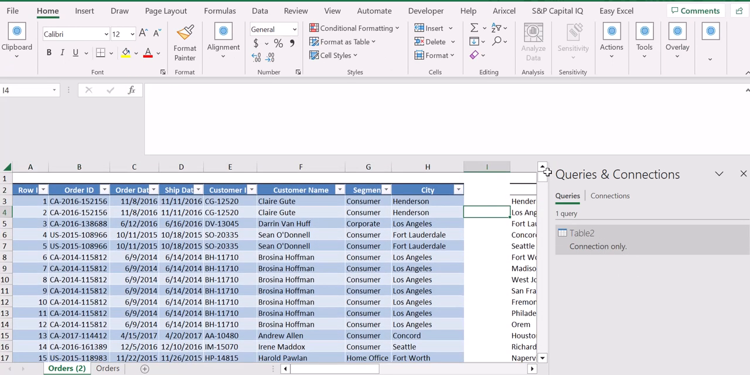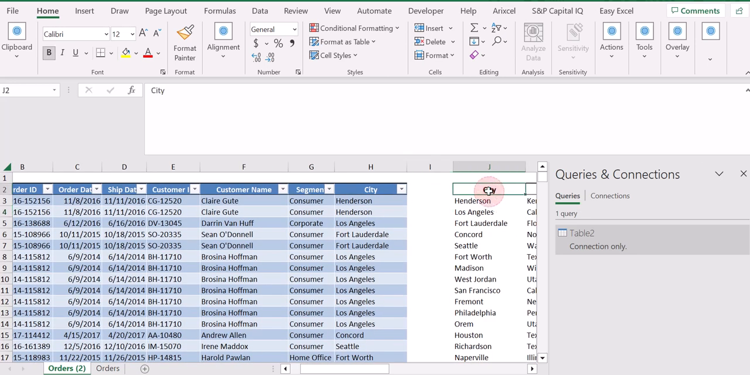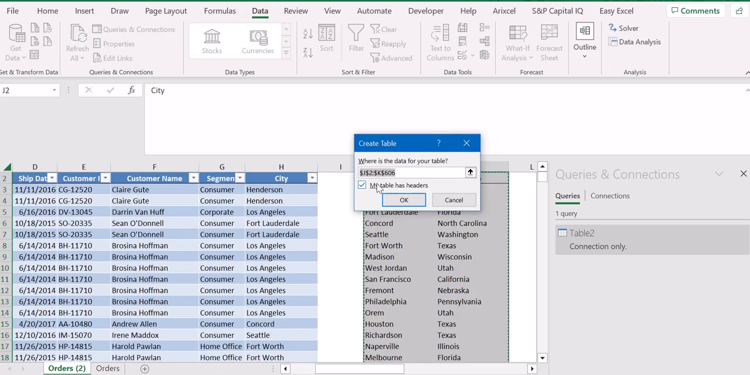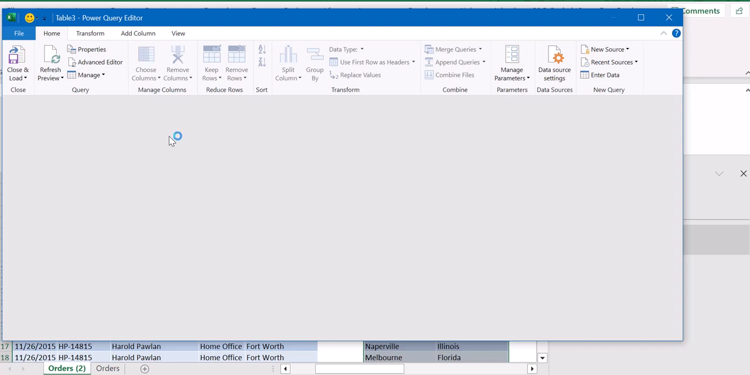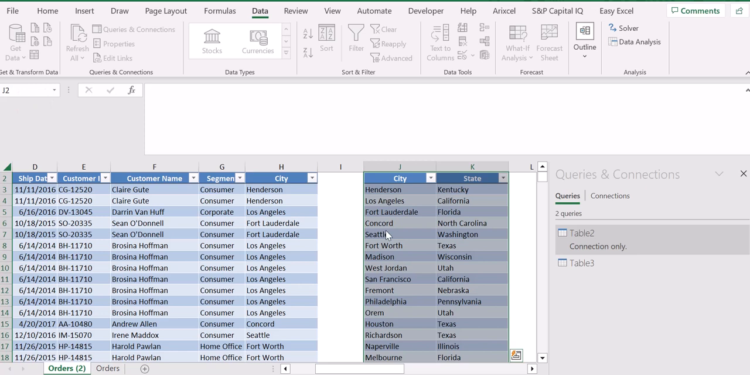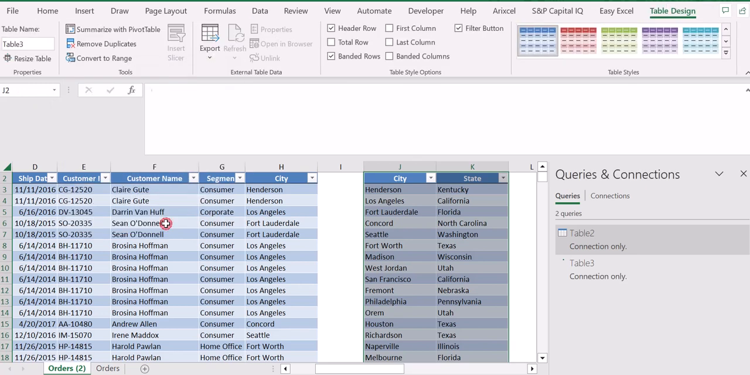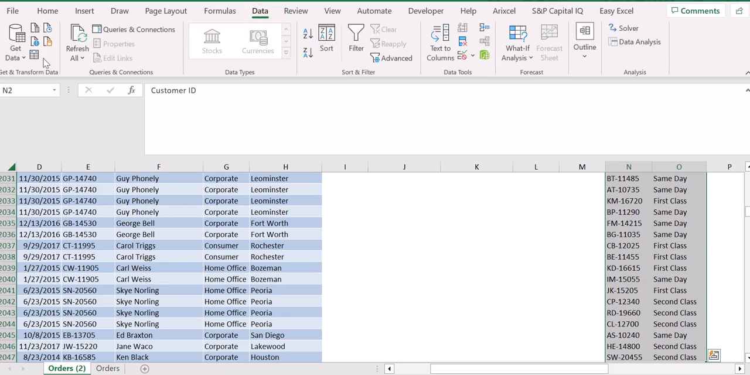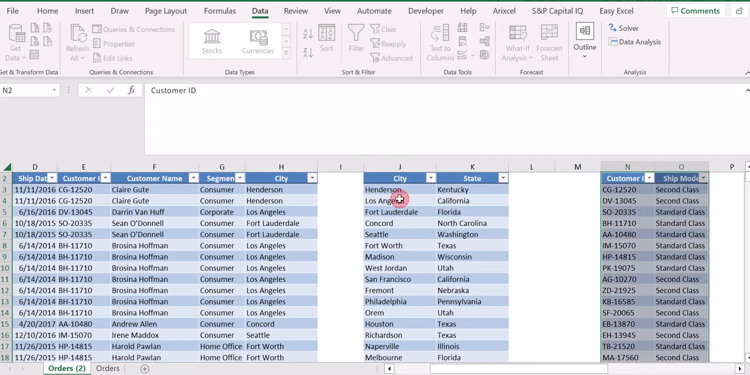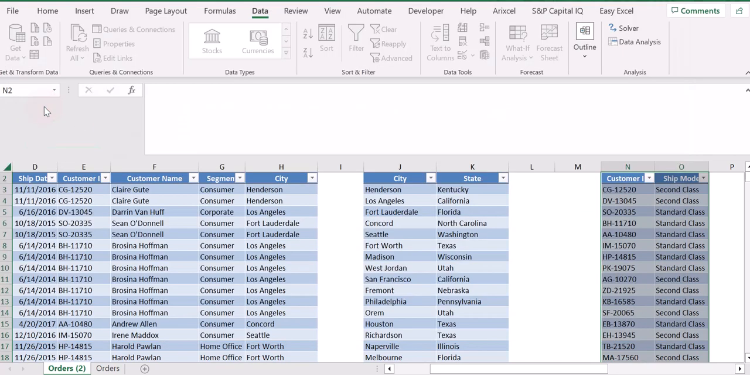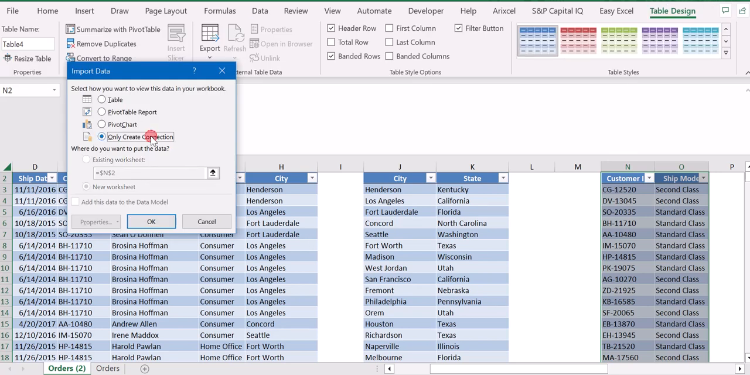Perfect. Now we need to do the same for the other tables. So I select the other one, then I go to Data, From Table Range, I press OK, then again Close and Load To, Only Create Connection. Okay, and we have our Table 3. And finally for the last one, data from table range. OK, Close and Load To, and Only Create Connection.